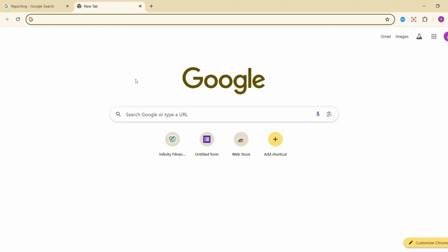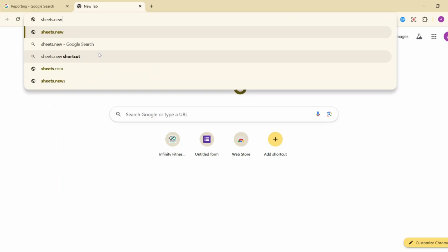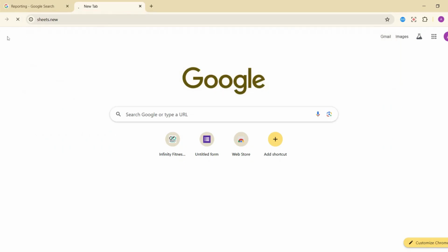First of all, you have to open Google. Our company has given you a laptop on a yearly basis on lease. On that laptop, when you open Google, you just have to type here sheets.new. Carefully see, sheets.new. When you type this, press enter.